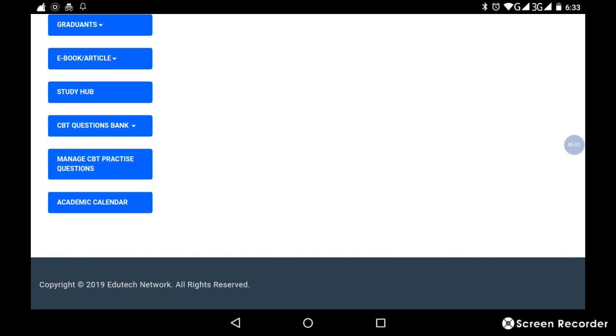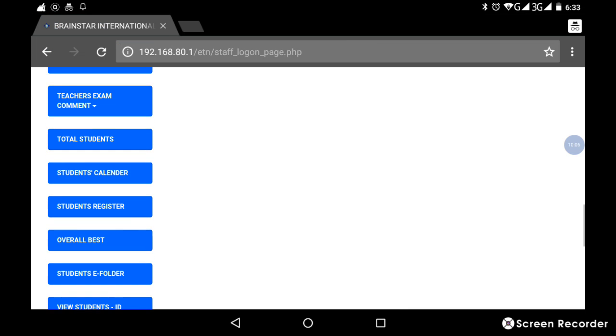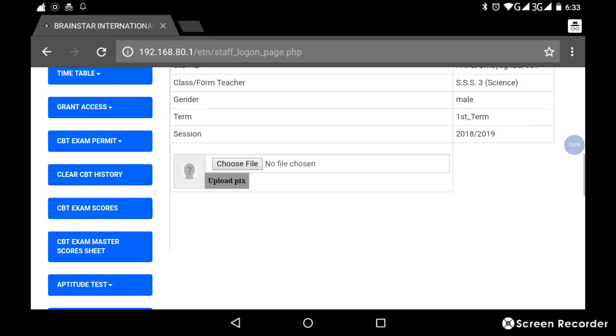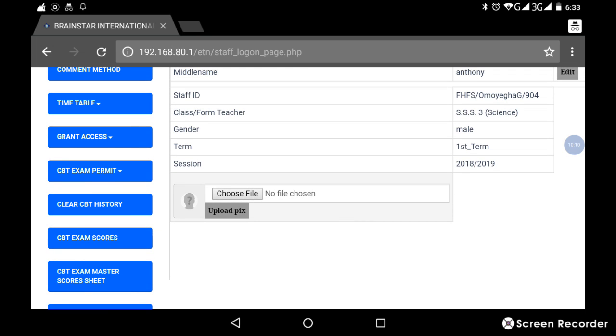Now we also have the academic calendar. The academic calendar is like a school academic calendar: activities to be done for the section and for that particular term are uploaded, and teachers can view it at any time. These are the features that are contained for teachers and the admin. If the admin is a subject teacher or a class teacher, the admin features will be added more to the admin.